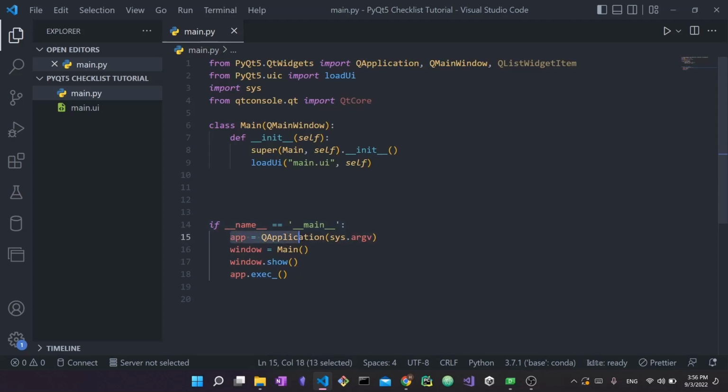This app will be of type QApplication, and you have to pass the system arguments to this QApplication. Next, you create an instance of the main class. In my case, I named it window. And you want to call window.show. So this will enable the window to actually show on the screen so that the user can actually see it. Finally, you want to execute the application. So you just have to run this.